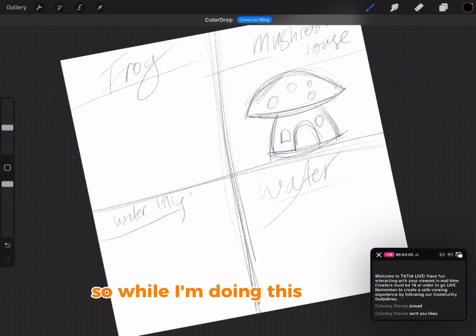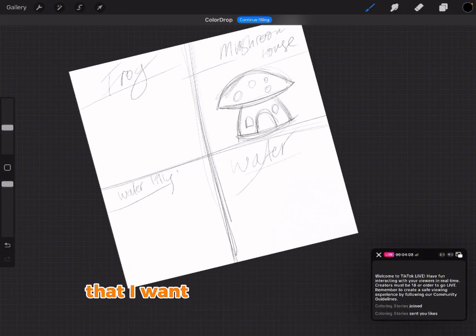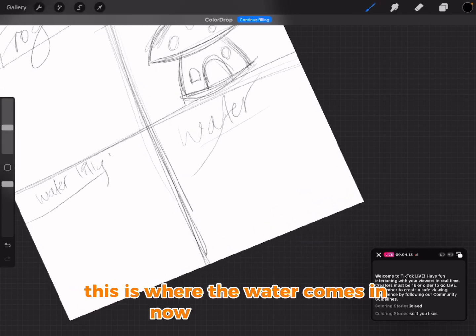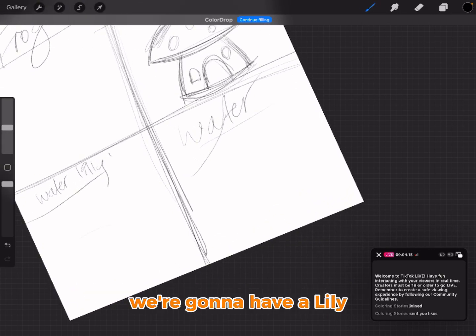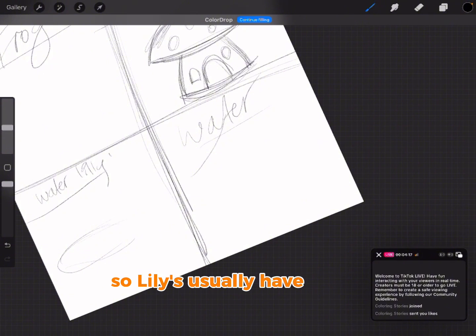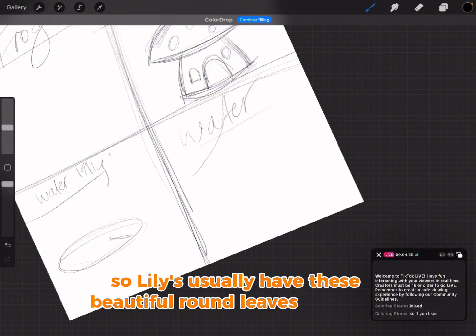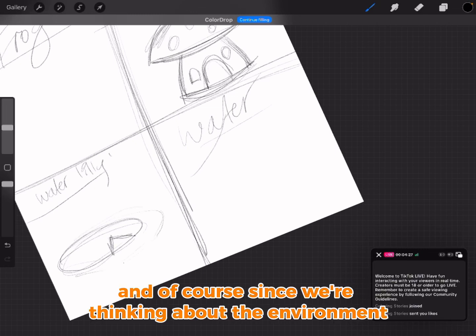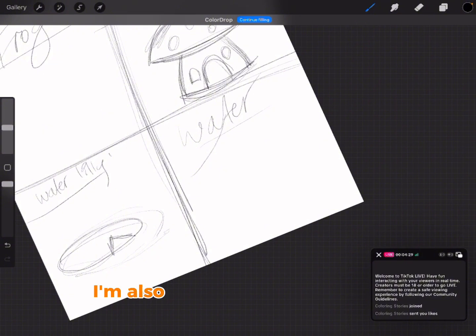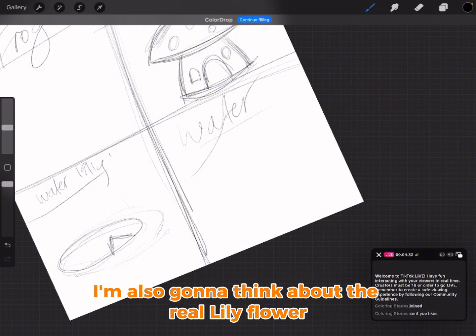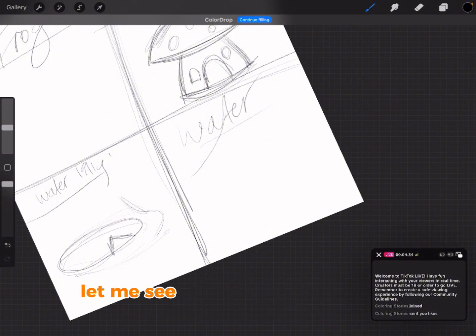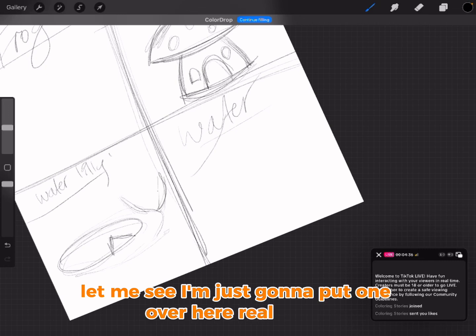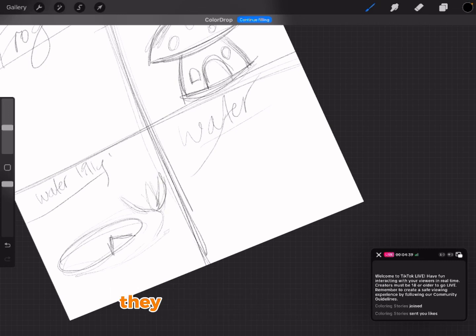So while I'm doing this, I'm also thinking about the environment that I want this coloring page to be in. This is where the water comes in now. And the water, we're going to have a lily. So lilies usually have these beautiful round leaves that you see people draw like this most of the times. And of course, since we're thinking about the environment, we're thinking about the water, I'm also going to think about the real lily flower. Let me see. I'm just going to put one over here real quick. They usually look like this.